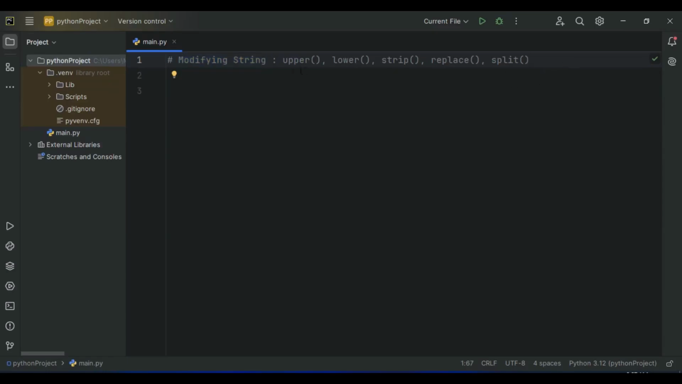So let's go ahead and begin with the upper method right here. Let me actually paste it right here. Alright, the upper method is used to convert the string characters from lowercase to uppercase letters. So let's go ahead and do that. Let's define a string. Let's say A is equal to "my name is Mustafa". Okay, now let's modify these lowercase letters into uppercase using the upper method.